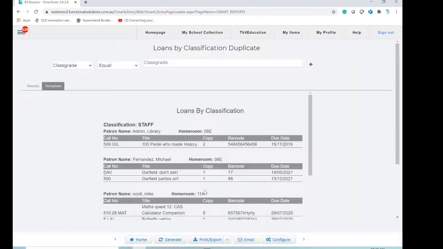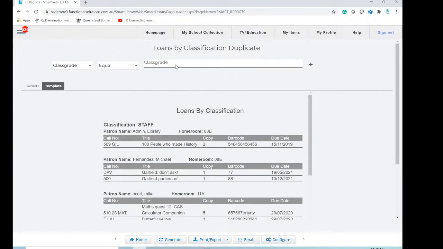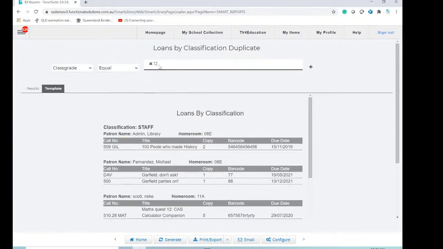Let's have a look. So that's going to give me everybody, because I did not put a class grade. And I go, I just want a year 12. Is year 12 not there? No. Refresh that screen by clicking out. Click in there again. Click here. Okay, back out here again. And then go year 12. There's year 12. And now go generate.